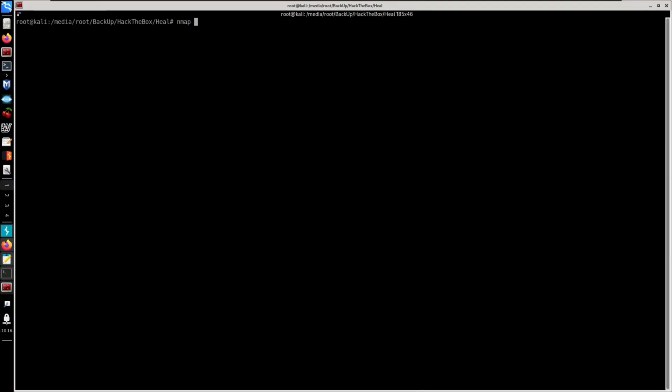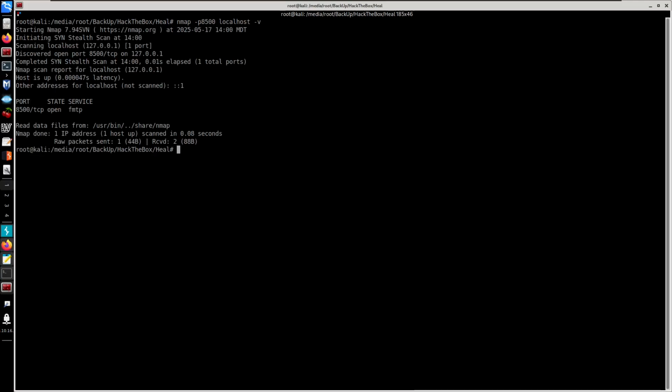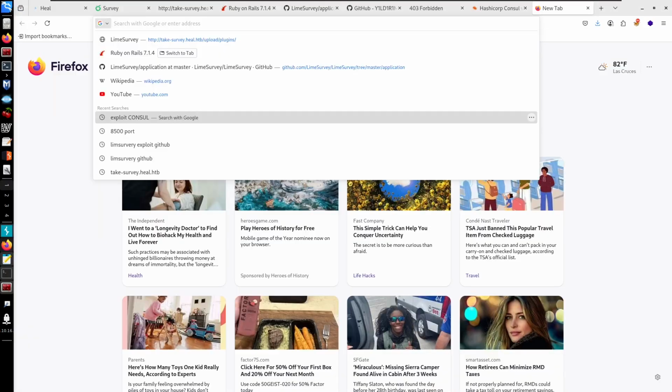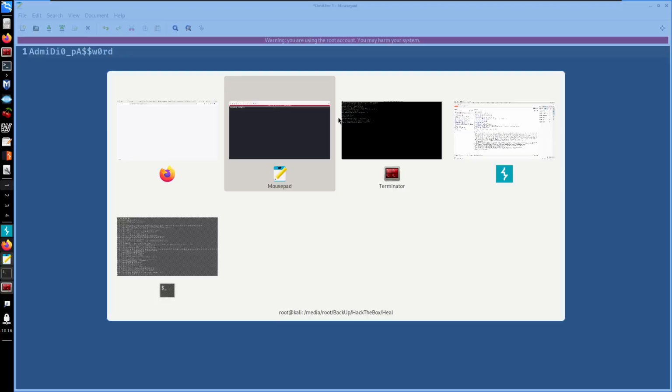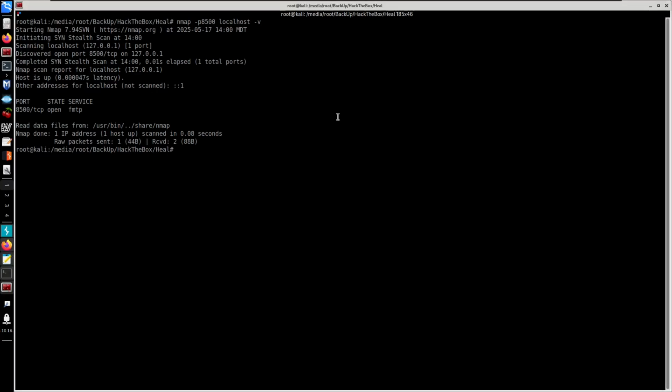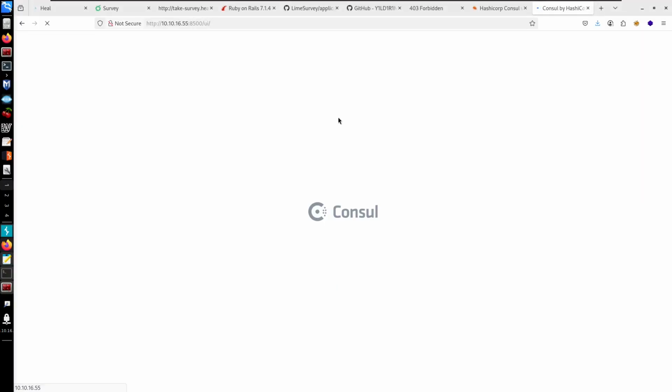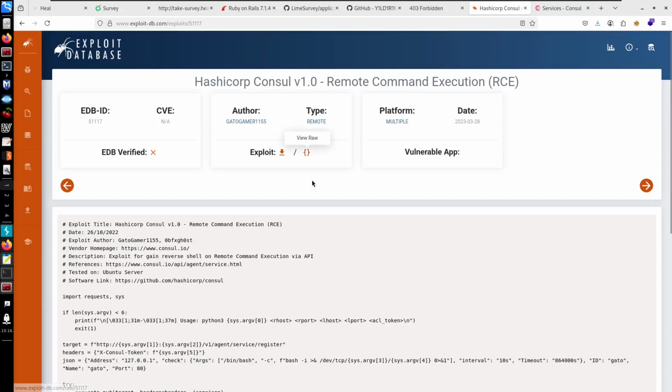Let's check my localhost for 8500. This seems to be open. Port 8500, and it does match what is on the nmap. And we do get that Consul as I mentioned. So let's go back into this exploitdb.